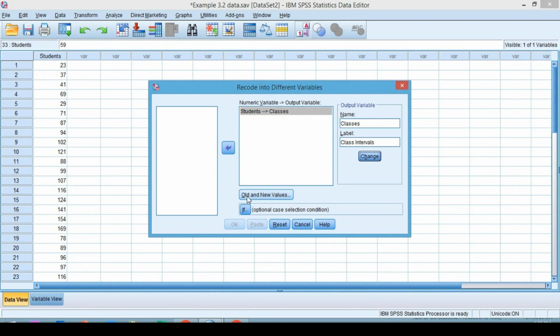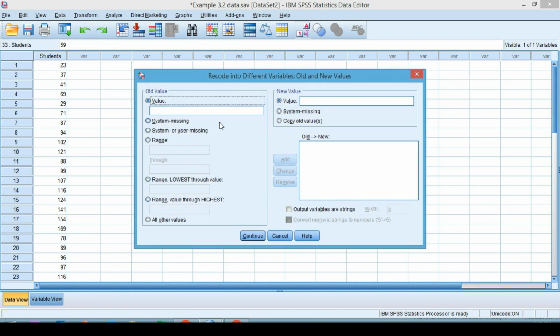Next, you have to click on this old and new values. Okay. Now, since we are going to create class intervals, so we come to the range. Okay. So you pick different kinds of ranges for different kinds of new values. Okay, so you're going to assign a value for each class. So the first class I would like to choose is from 20 because the minimum value is 23, so we go from 20 because it looks neat and nice.